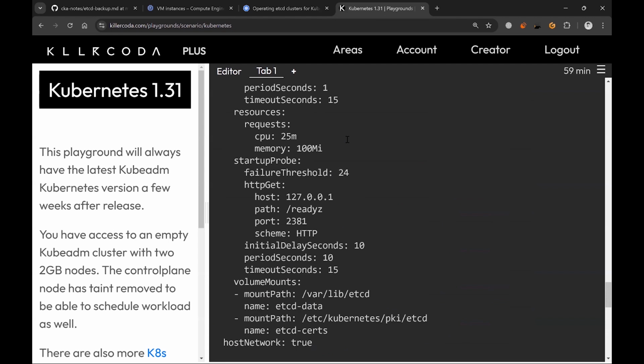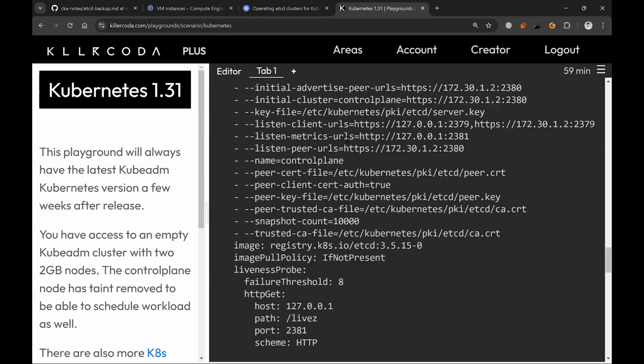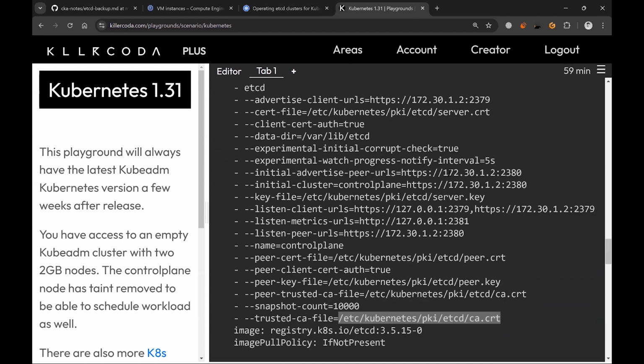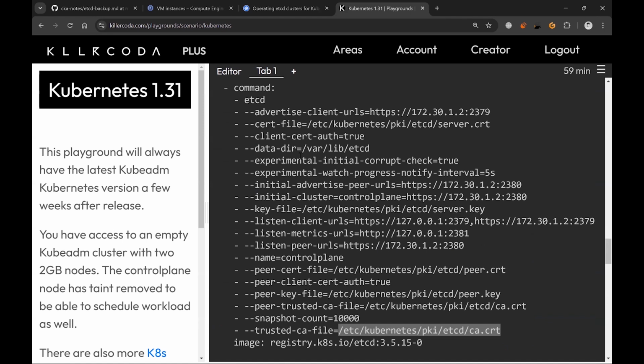Other than that, in the etcd file, we have this argument where we can pass the CA certificate, and this is the key that we have to pass. This is the URL where etcd will be listening to the kube-apiserver. Let me check if there's anything else. I think we are good to go.